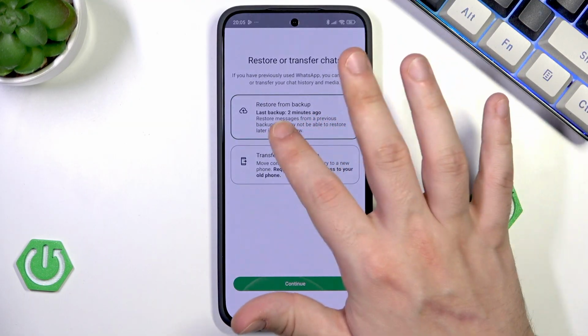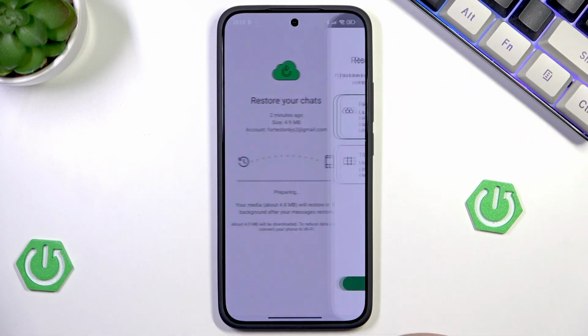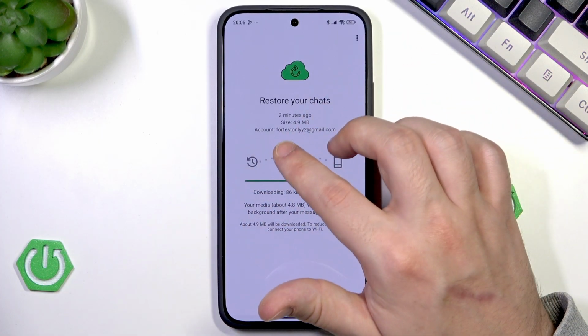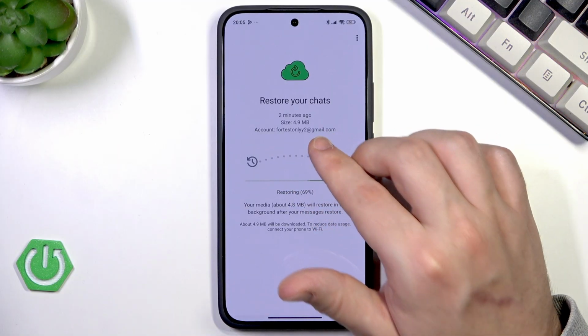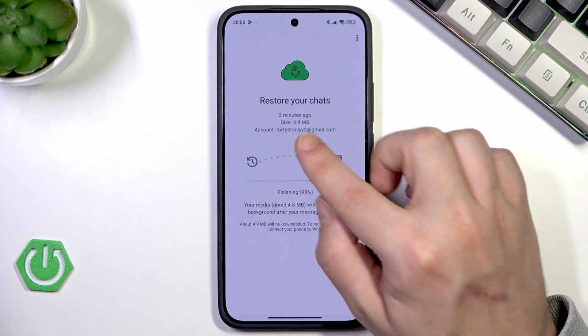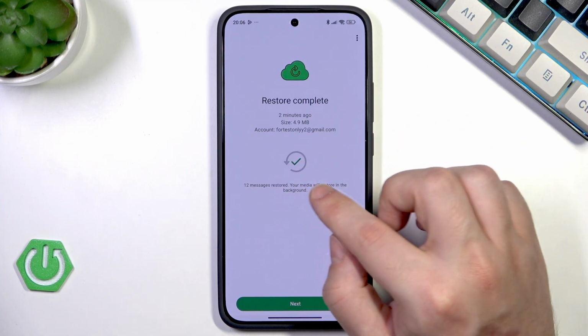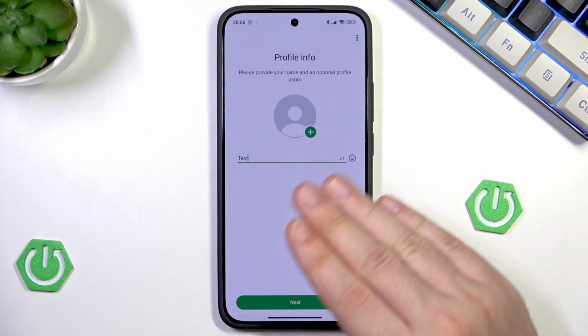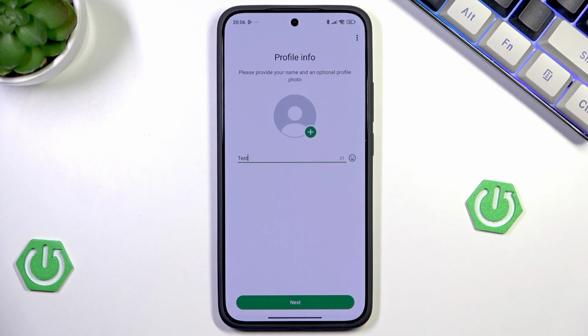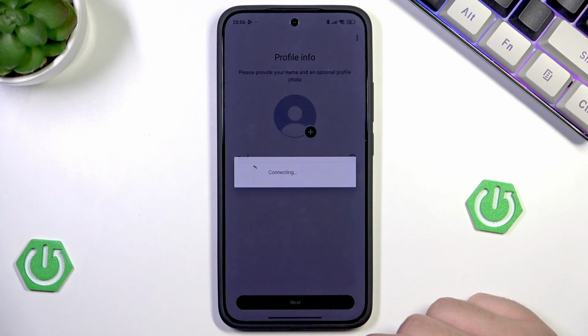And now we can select restore from backup and click on continue. And now as you take a look, we have the account from which we are restoring our backup, and it's the same Google account that I was showing you in the settings. Alright, 12 messages restored. Click on next. In here you can type your name and also change the profile photo if you want. Then click on next.